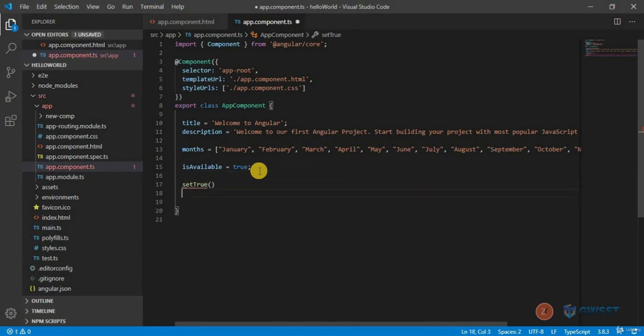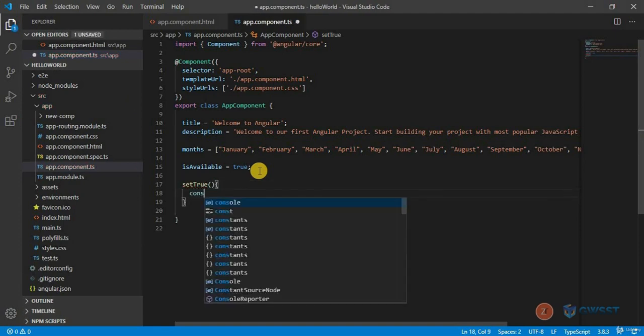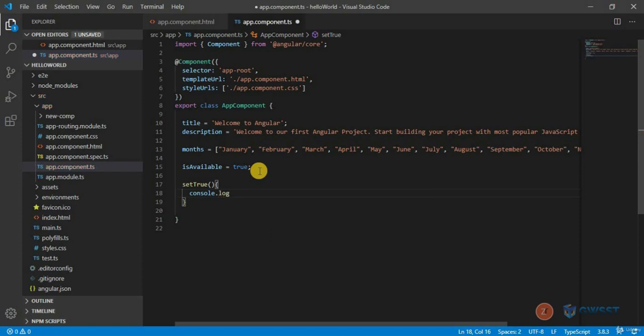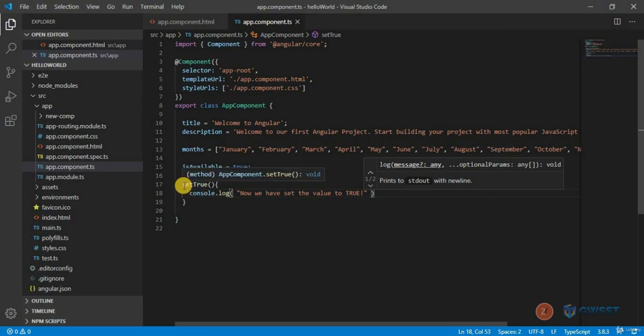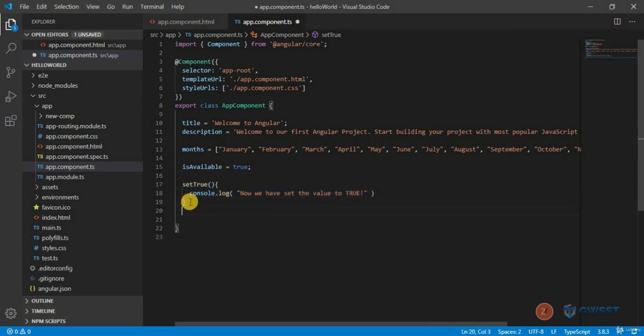I'm going to call this as console.log. Now we have set the value to true. Okay, I'm going to copy this one and paste it here. Let's change this to setFalse. Now we have set the value to false. Let's close this.